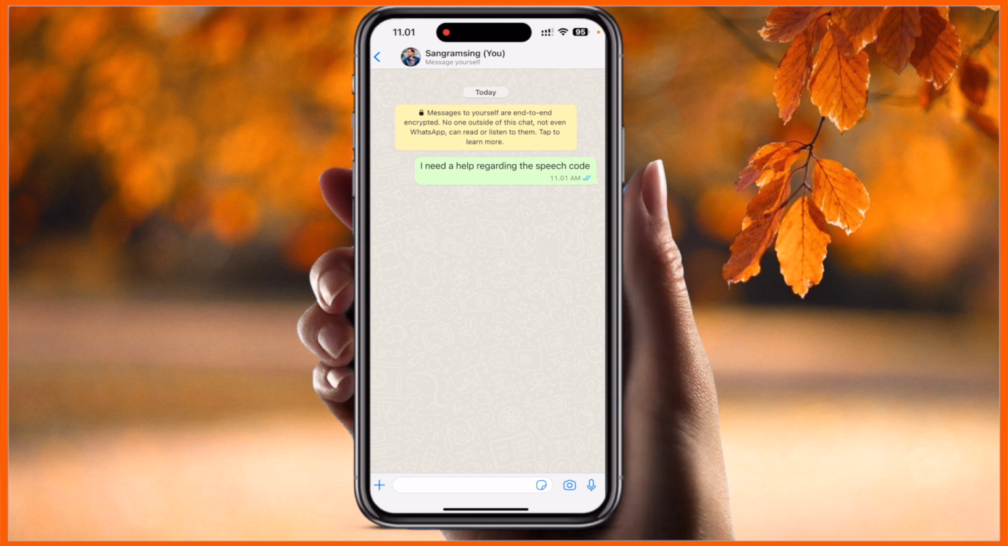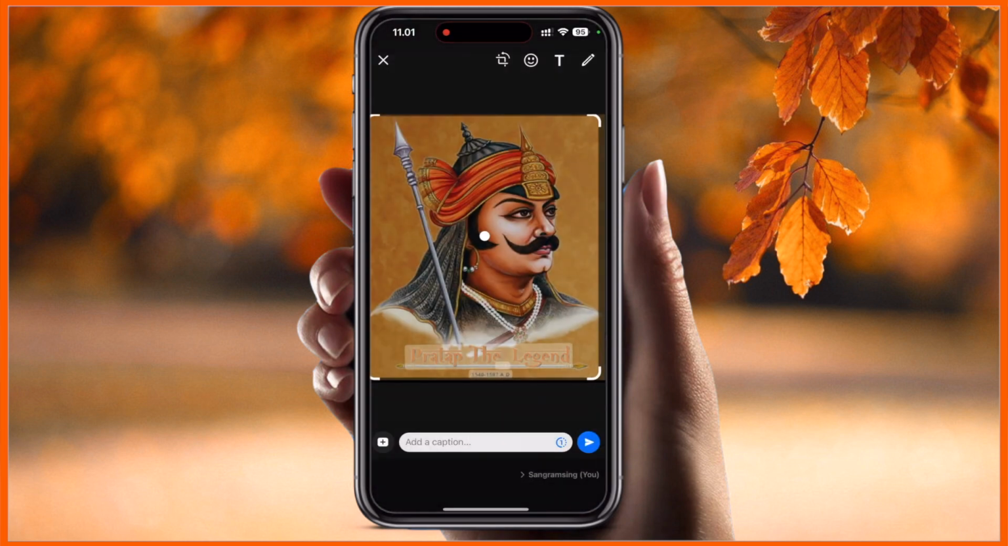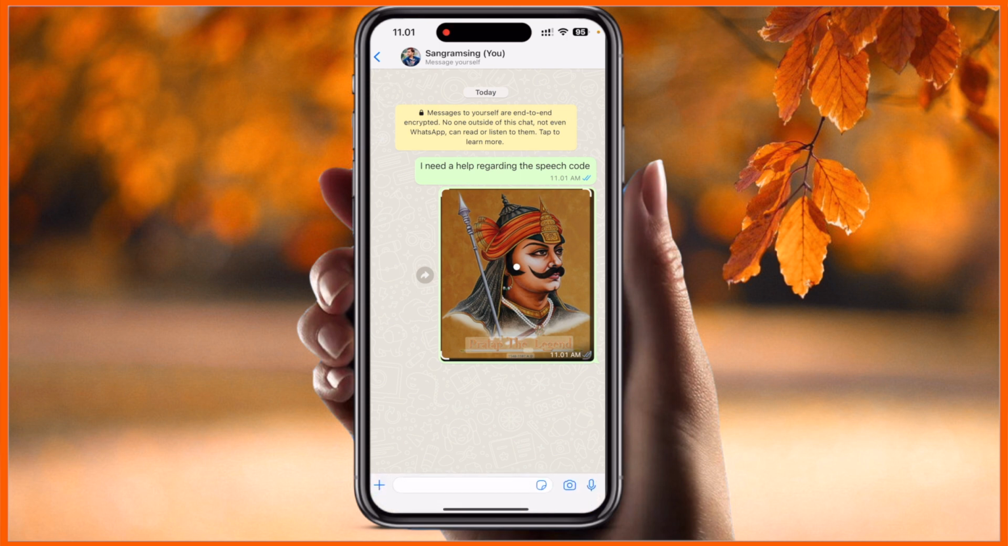So you can send yourself some pictures also like this, and you can remember those pictures and that data by sending it to yourself. It's very simple tips and tricks.